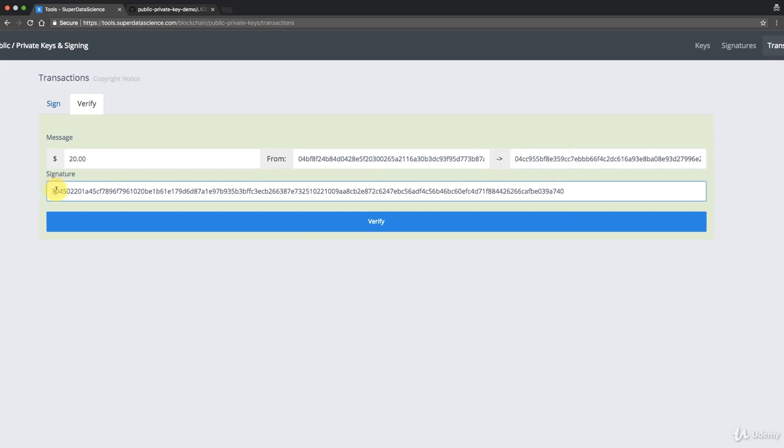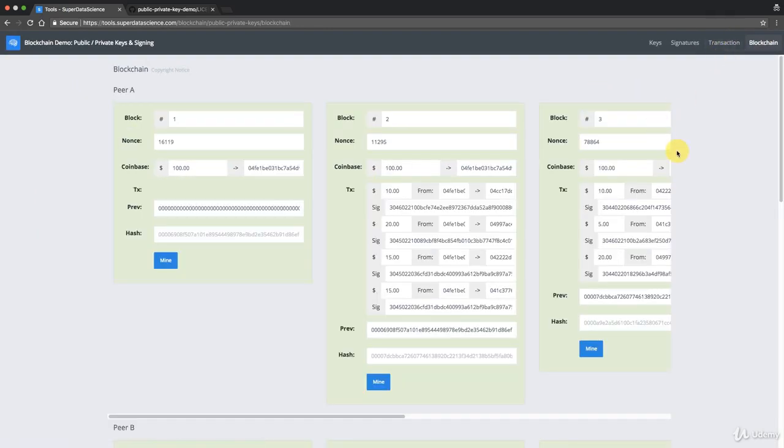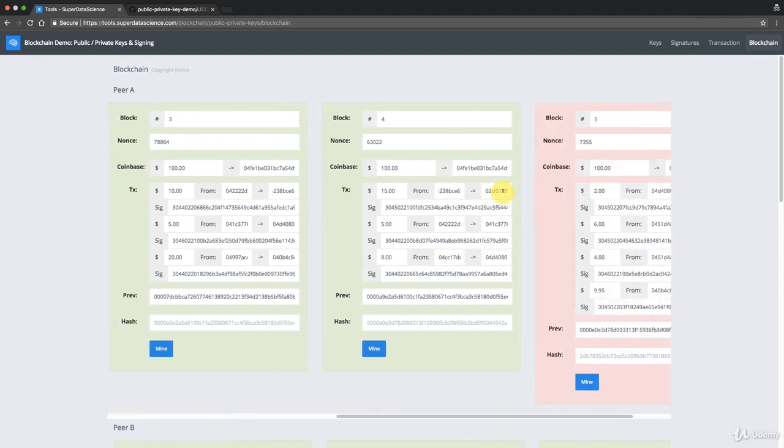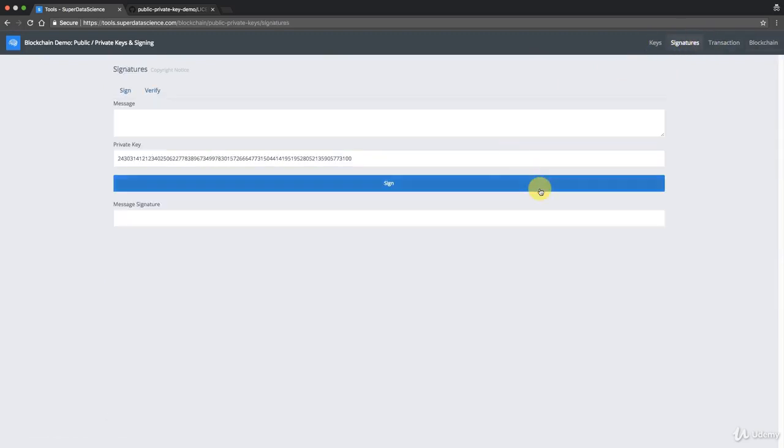And the signature works. So if I try to change anything, the signature doesn't work. If you try to change anything in here, and let's remember you should also see the public key here, it will not verify. Okay, so that's those. There's also this blockchain one. If you'd like to play around in your own time and see how it works in a blockchain, you're welcome to do so.